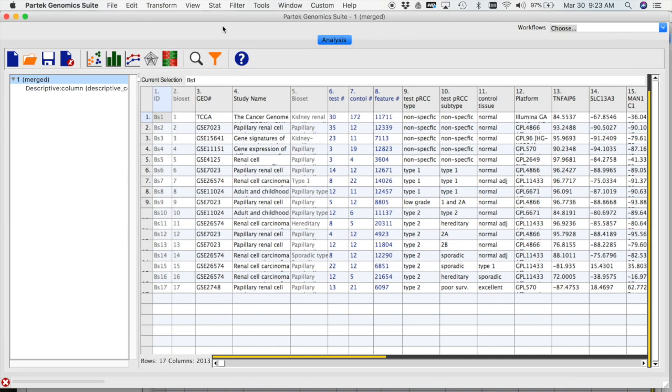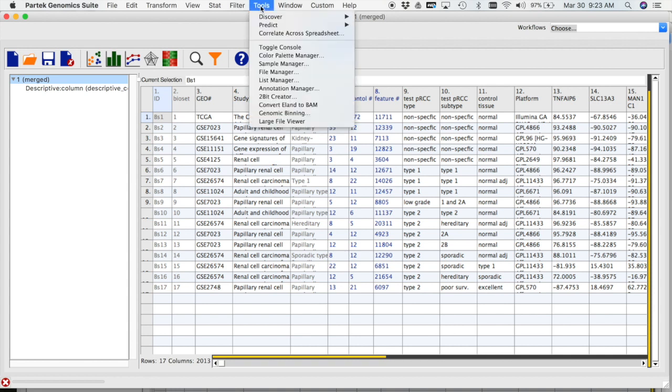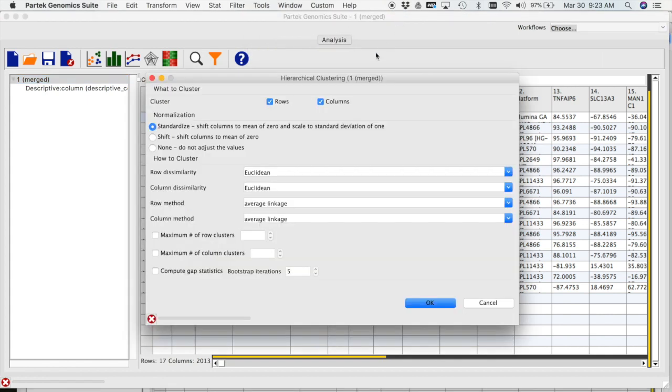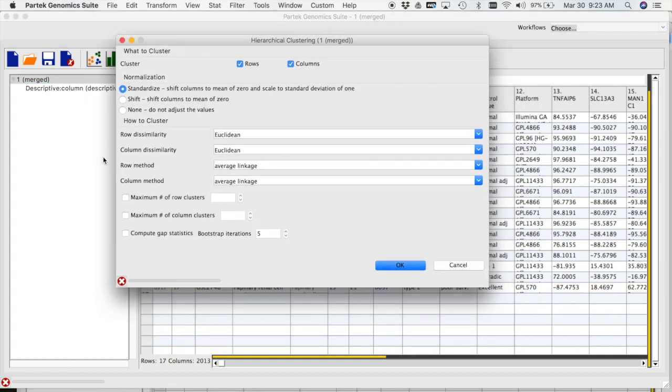So in order to cluster these filtered data, what we're going to want to do is go up to our Partek Genomics Suite window, and we're going to click on Tools. The first choice is Discover, and what we want to do is pick the first choice there, Hierarchical Clustering. Click on that. This window will come up.